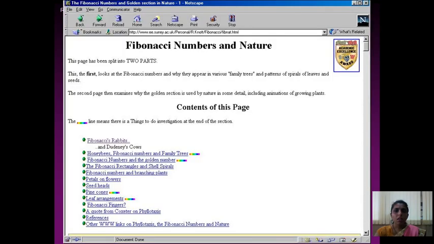Next, in the next video we will study the Fibonacci numbers and their nature. In Fibonacci also, we are applying recursion in our program.